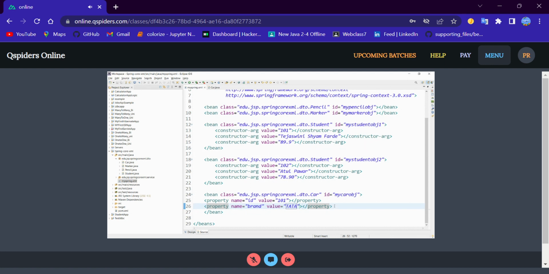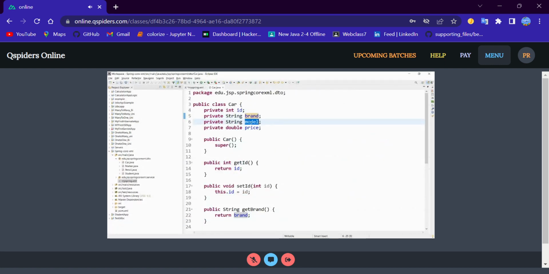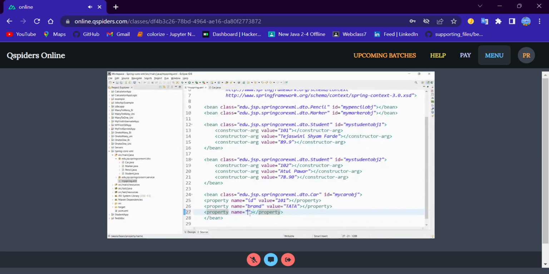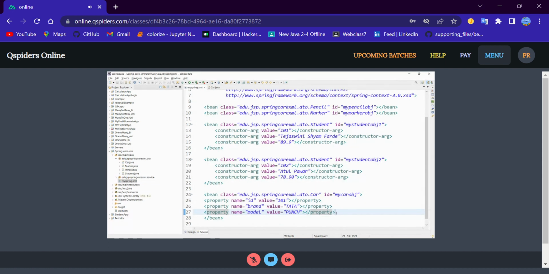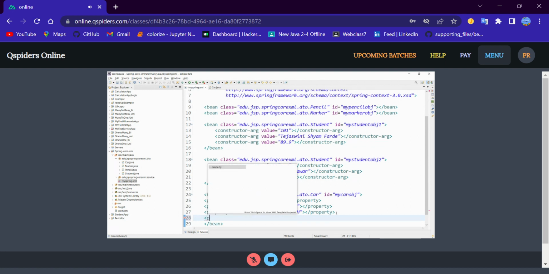Then let me use one more property tag, and let me set the model. So the model for this Tata brand, I'm going to give the car model as Punch. So Punch is the car model I would like to inject in this car object. Then let me create one more property tag.